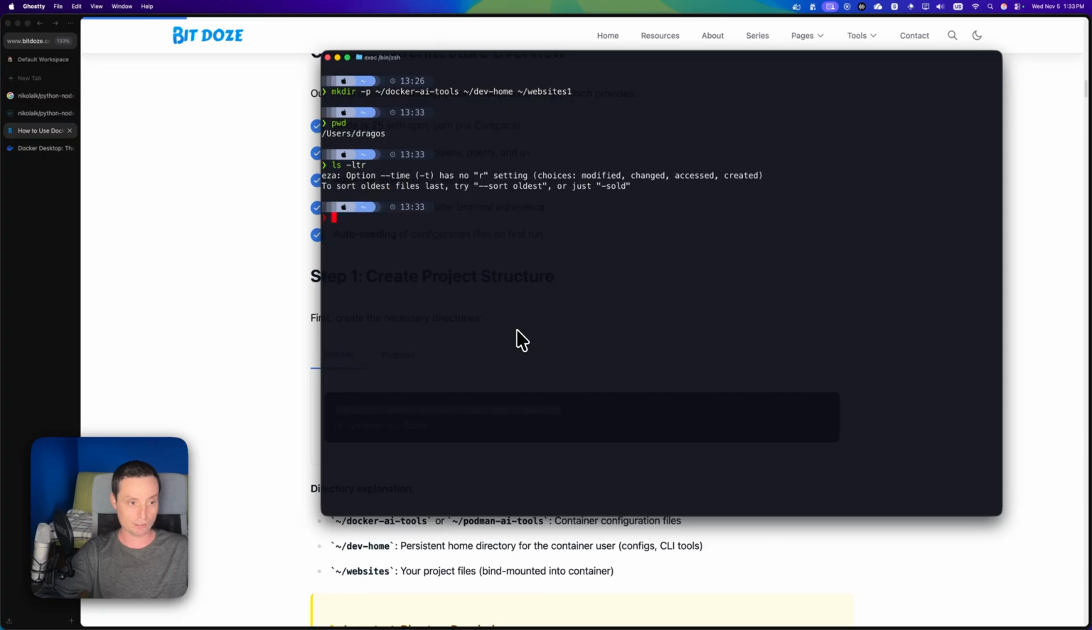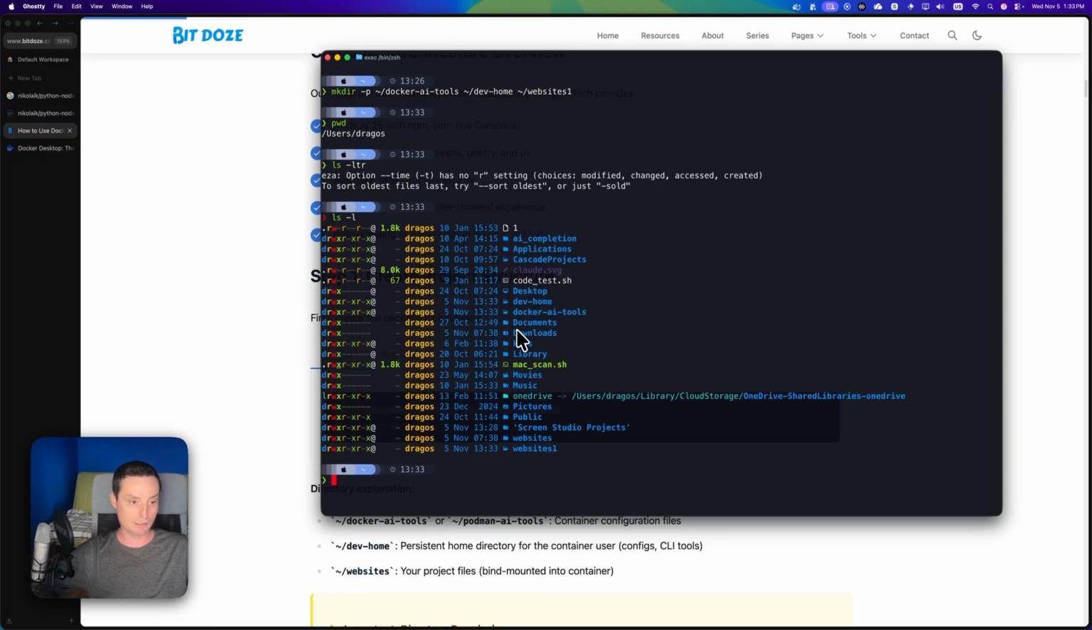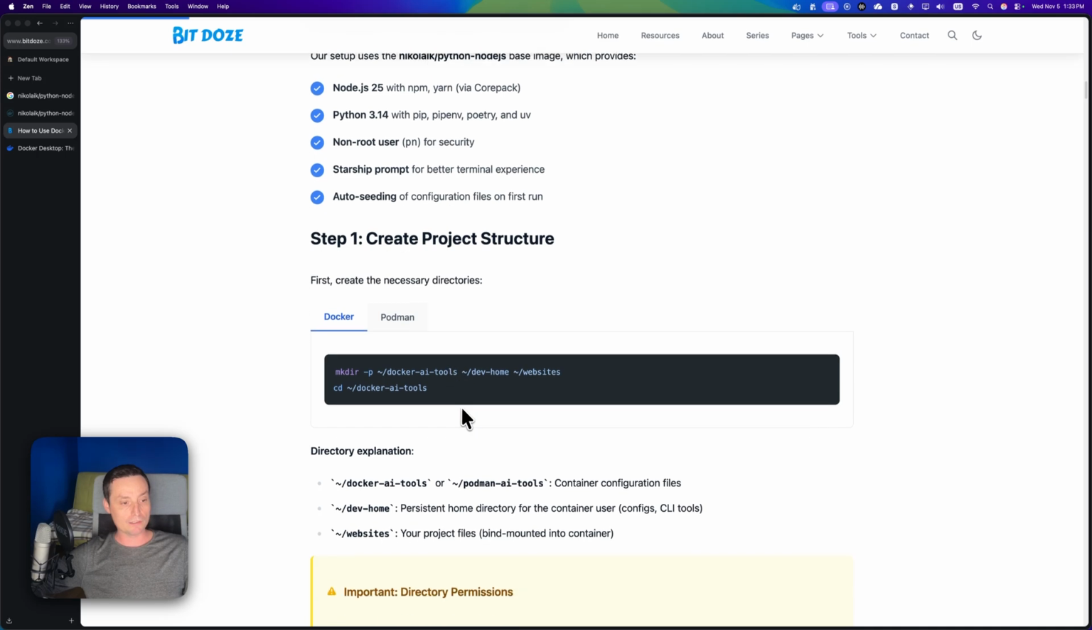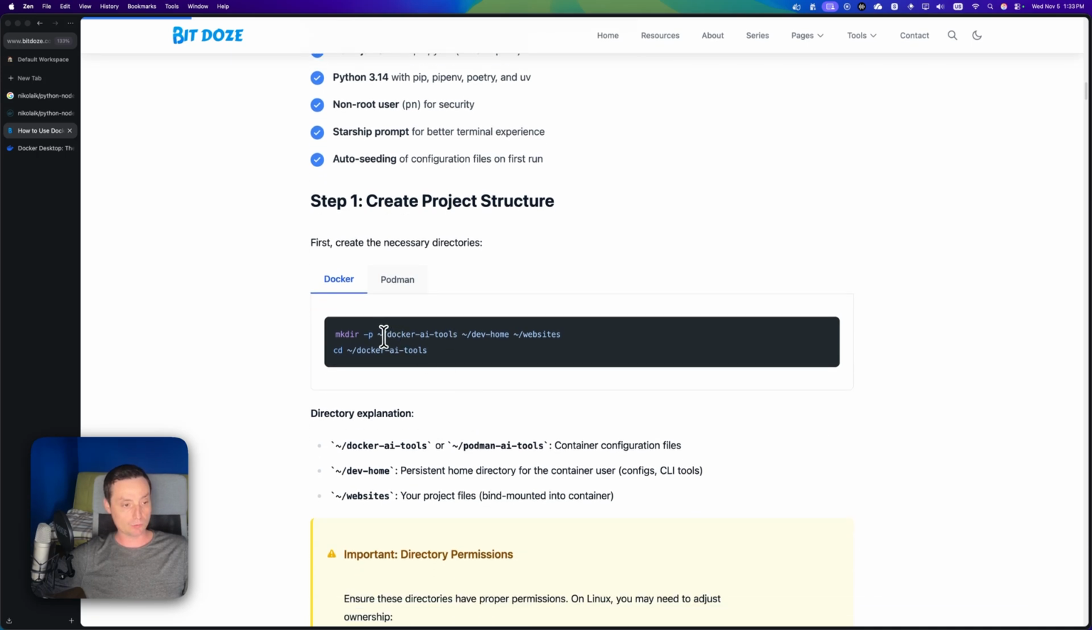And if you're going to check them in here, we're gonna see that we should have the dev home, Docker AI tools, and the website one in here. We should have all of these folders in here. So basically, for the one that doesn't know what this will hold, for the Docker AI tools, we're going to go and create in here the Docker file and the Docker compose file that we're going to run.